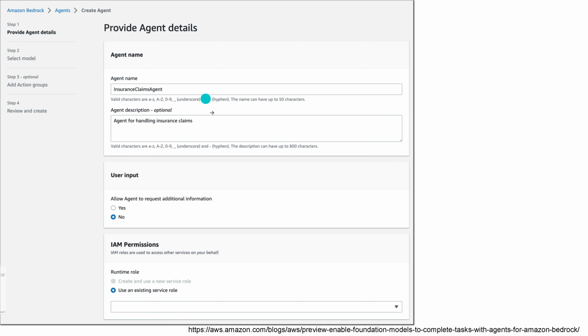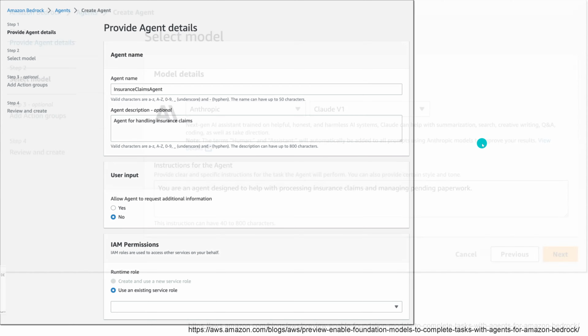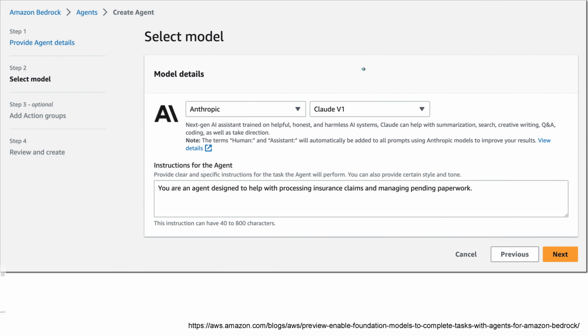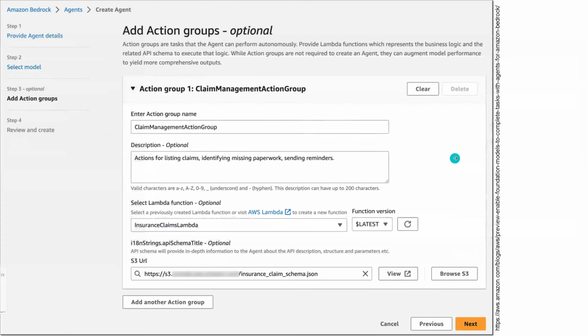Step 1, provide agent details. The agent name is insurance claim agents, okay. Agent description, user input, yes and no alert. And I have here my security, great. And then I can choose here a model from the models that Bedrock provides to me. Let's say I go with Anthropic Claude version 1 or Claude version 2 or whatever. I define here the instructions for the agent. You are an agent designed to help with processing insurance claims and managing pending paperwork. Up to 800 characters you can insert here with Bedrock, and you say go.